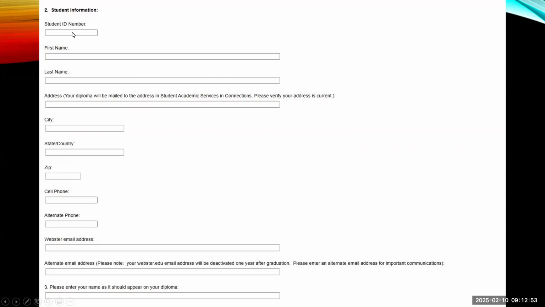Okay, this is the long part. So you need to fill out all of your student information. So your student ID number, first name, last name. You enter your address. Now, please note that your diploma will be mailed to the address in Student Academic Services and Connections. So make sure that address is accurate.